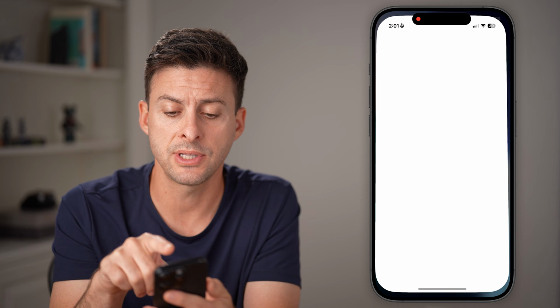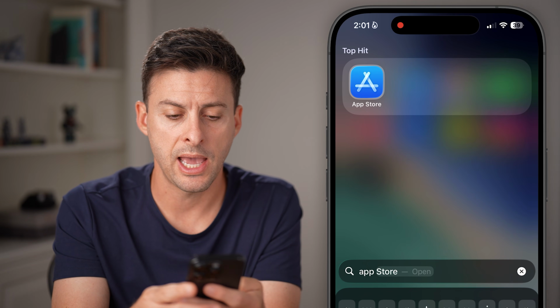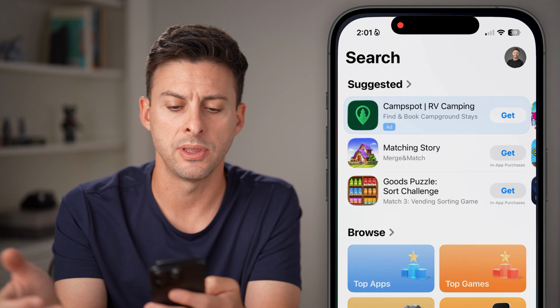Now, first, we're going to open up the App Store here. So if you find it, just tap on the App Store. Or if you don't see it, you can always swipe down and just type in App Store, and it will pop up at the top.